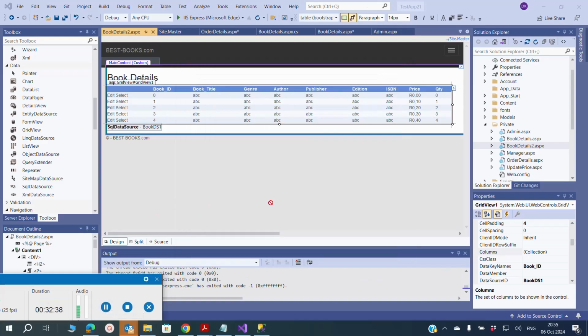I guess I paused the video and forgot to replay it. So I will be just repeating this step again. What we are trying to do here is change the format for the price field into South African rand displayed format, as well as displayed with comma separated decimal places.